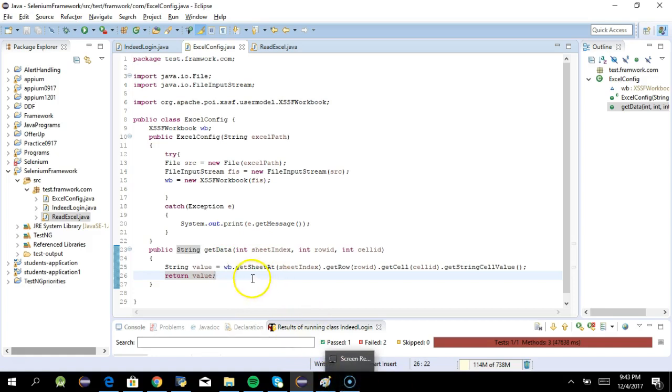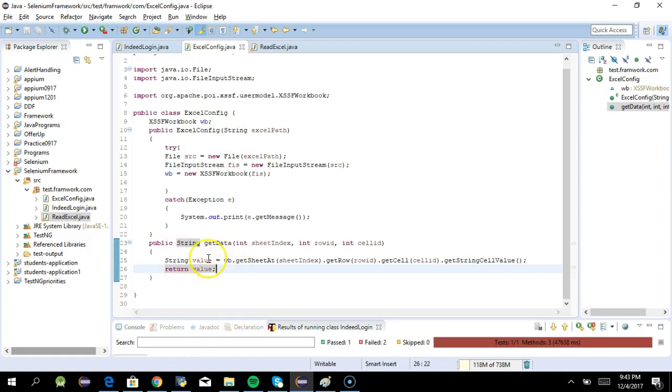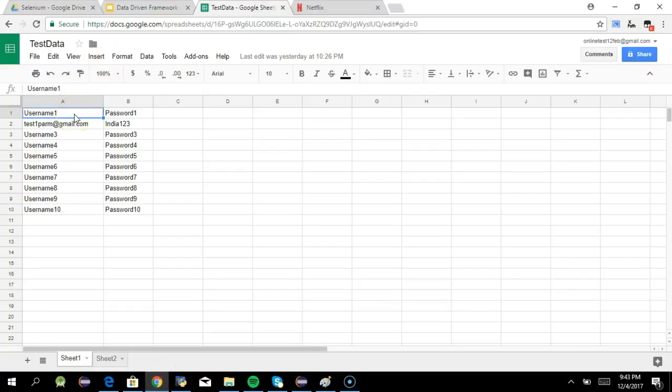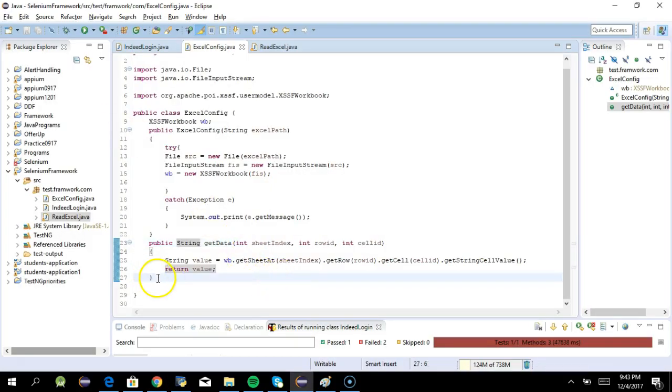So you will understand the importance of this config file while I am writing these standard methods, so that we will keep on calling them, and every time once we call them, we just need to pass these values, and based on these values we'll keep on getting the data from the Excel sheet, like first time this one, second time this one, then third, fourth. So with the help of this method we'll get the value.